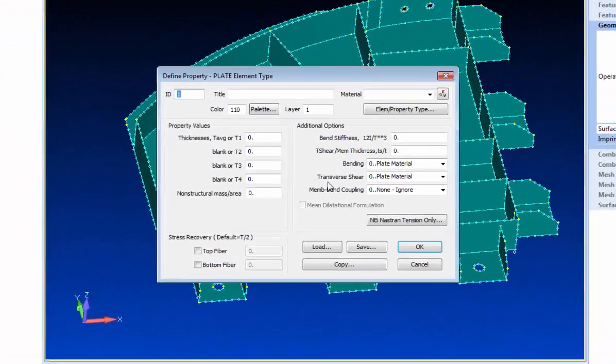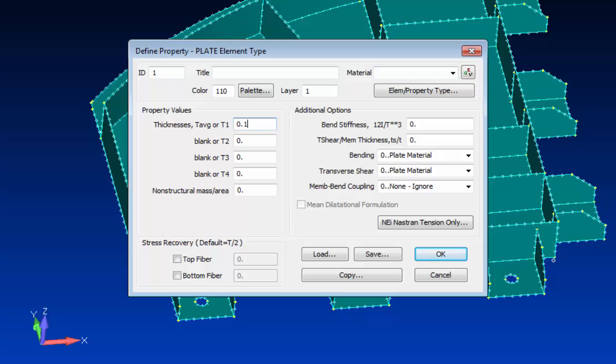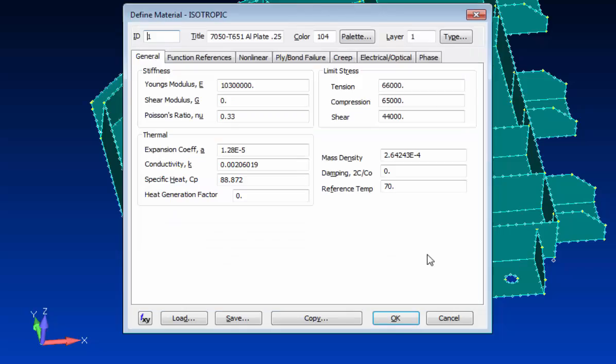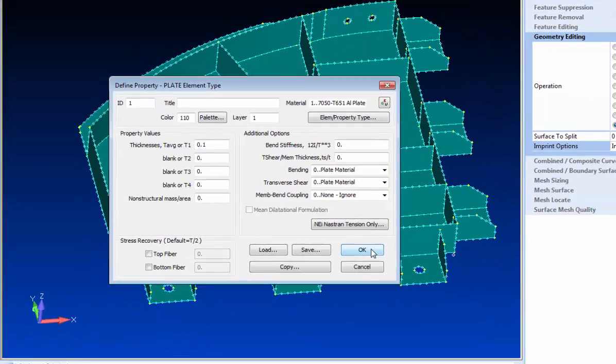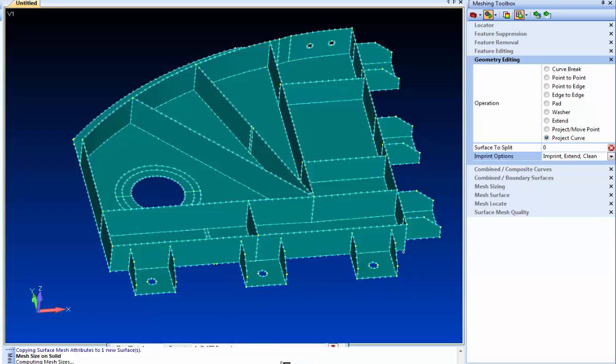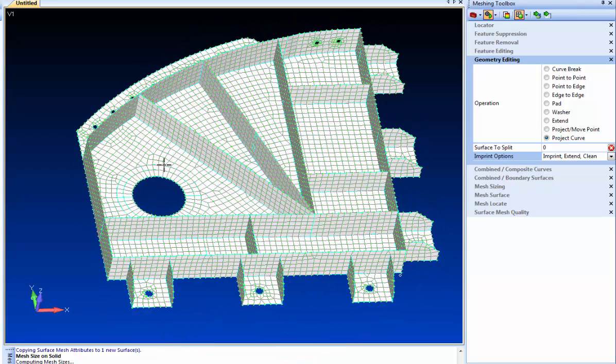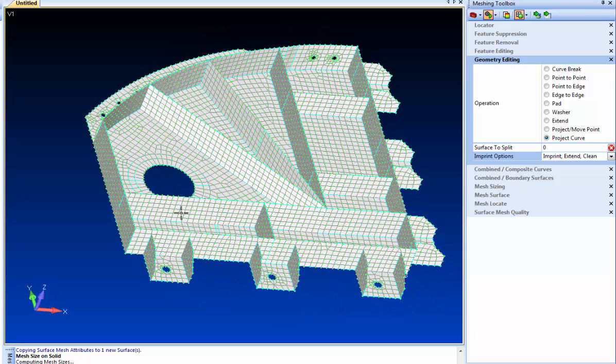And I need to create a property. Now here's the neat thing. I'm just going to type in 0.1, pretty close to what we picked for the mid-surface. But I'm going to use a tool we've added to automatically adjust all those. So we'll say that one, and it wants to know what material. So I'll just pick an aluminum out of our library. Say go ahead and mesh it. And it's now meshed.